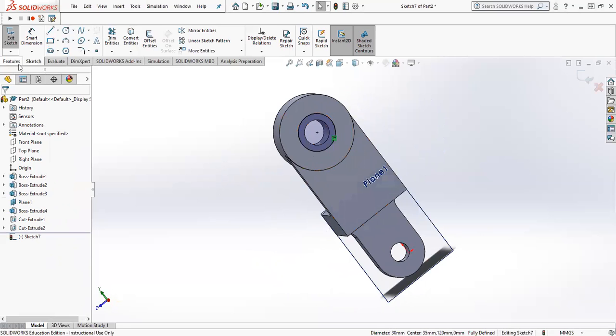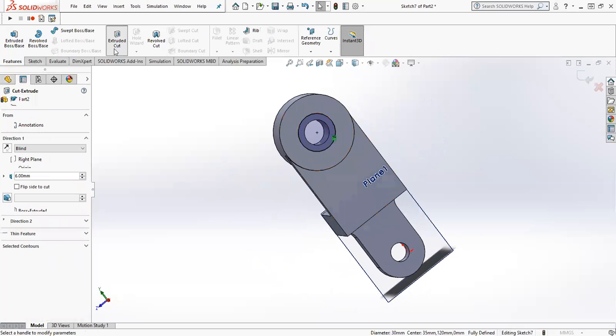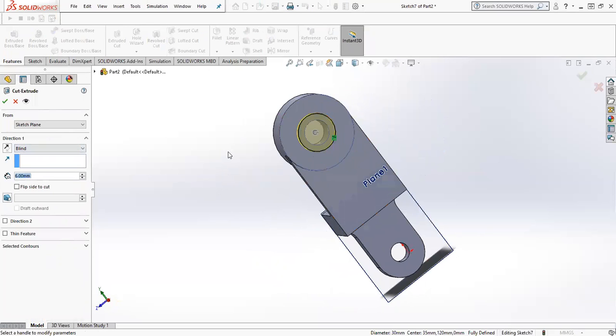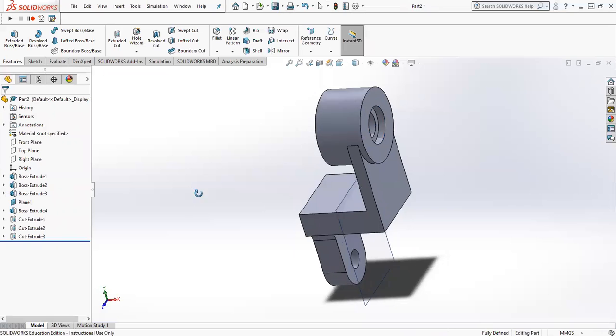All right, and so then we're going to go to Features, we're going to go to extruded cut again. We'll do 6 millimeters, and it's in the correct direction. Click check mark. All right.